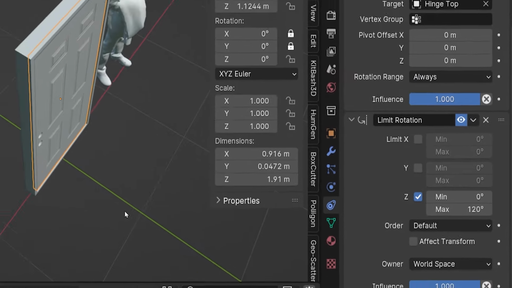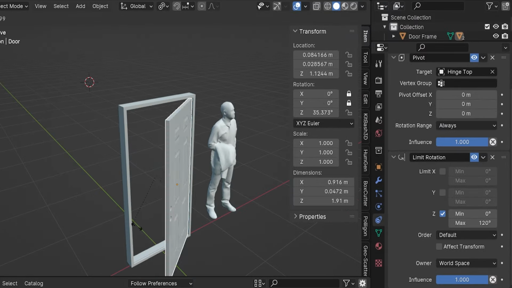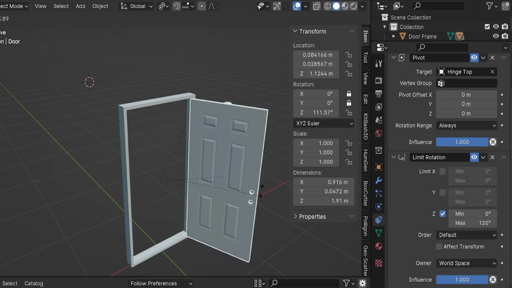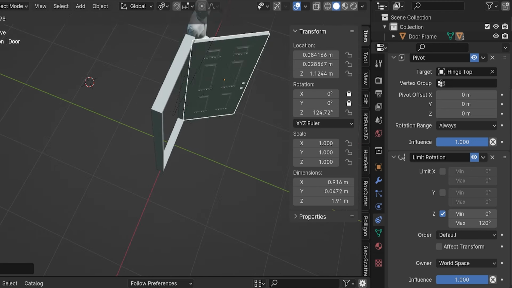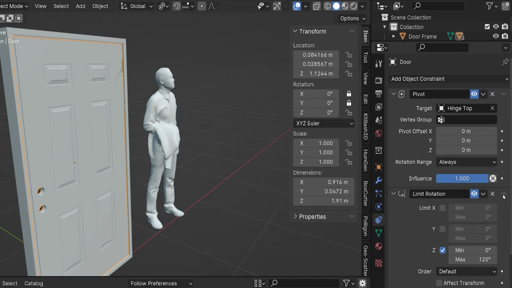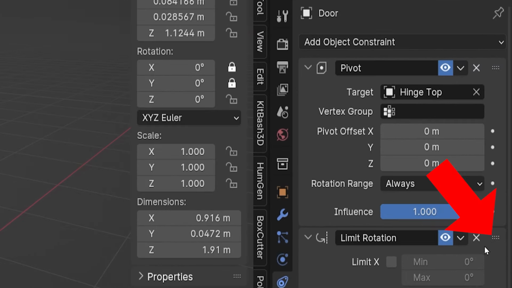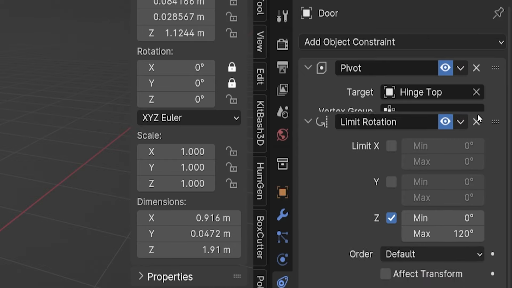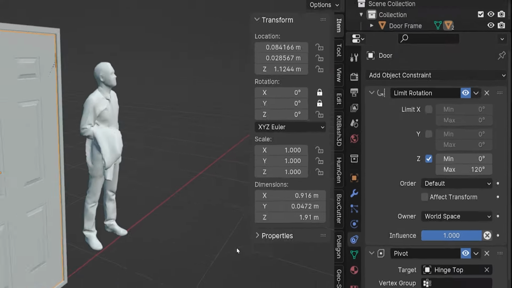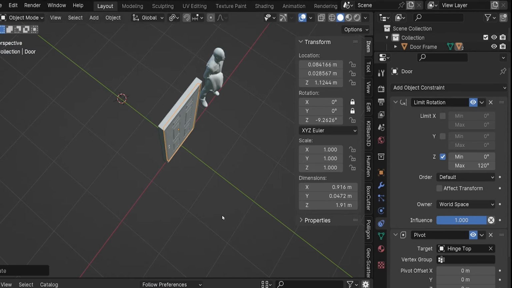This should work, but as we have it right now, it won't. If we rotate the door, it kind of works, but it moves around and that's not right. This is a byproduct of the order in which these constraints are placed. And all we have to do to fix it is grab this little icon on the limit rotation constraint and drag it above the pivot constraint. Just like with modifiers, the order of the constraints is important. Now let's see how it works.